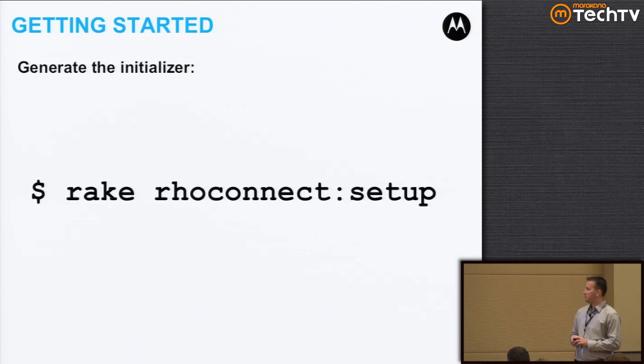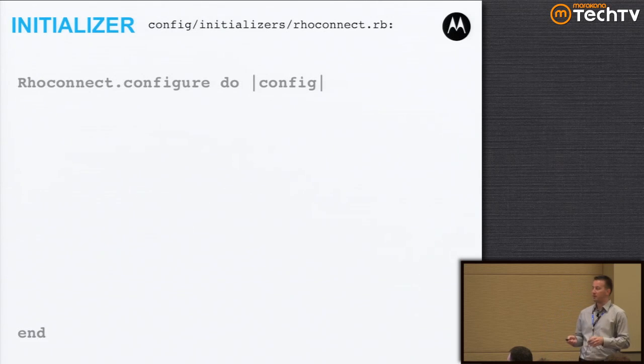So the next thing I do here to set things up is I run in my Rails app rake rhoconnect:setup. What this will do is it'll install an initializer file where I can configure the plugin. And this is the only thing I have to do to actually set up the plugin. So this is the initializer it generates.